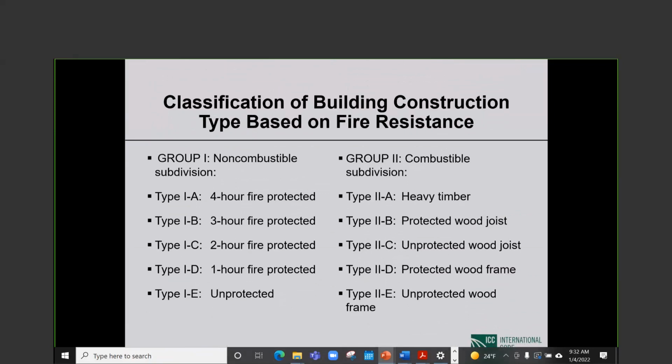Classification of building construction based on fire resistance. So there is non-combustible and combustible, group 1 and group 2. 1A is 4-hour fire rating, fire protected. 1B is 3-hour fire protected. So 1A is the highest resistance to fire, and 1E is unprotected. In the combustible division, 2A, as you see, is heavy timber, then protected wood joist, unprotected wood joist, protected wood frame. Unprotected wood frame is 2E. So anyway, gives you an idea.